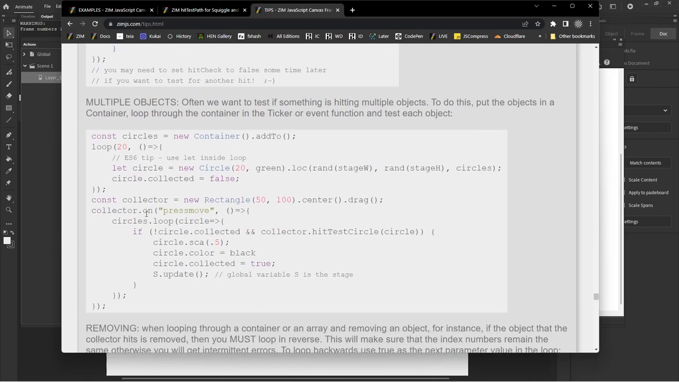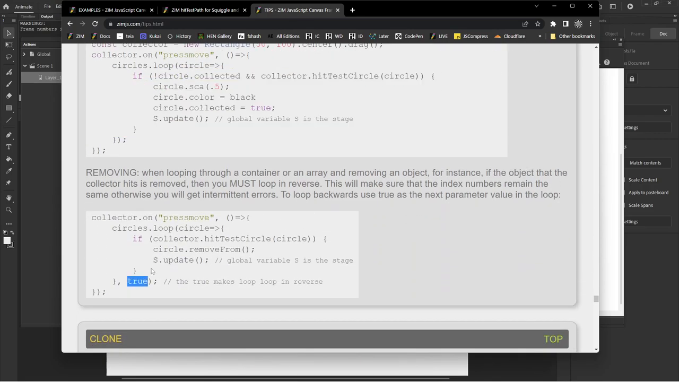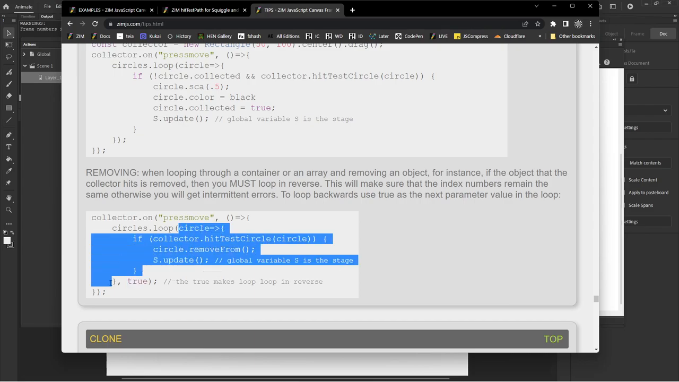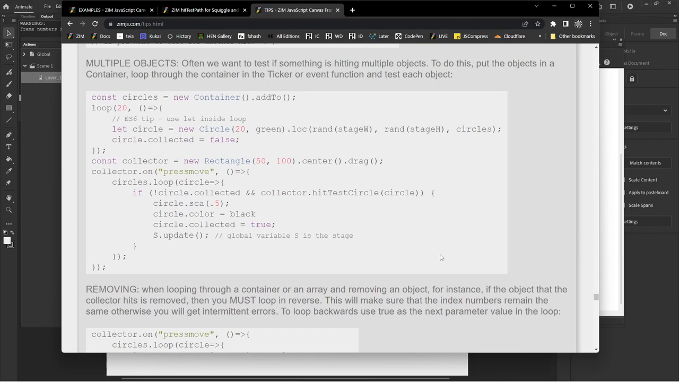If you've got multiple objects, you need to loop through those multiple objects. So this is that example of looping through circles and checking on some things. Okay, so that's that example. And if you're removing, then loop backwards. So here is looping through the circles. If we're removing the circle, then we want to make sure that we loop backwards. This true means backwards. We know that you have to loop backwards when removing things, very common. And so we put a parameter right in the loop saying, hey, this loops forward through those. This true means loop backwards through them. Okay, yay! Isn't ZIM nice?